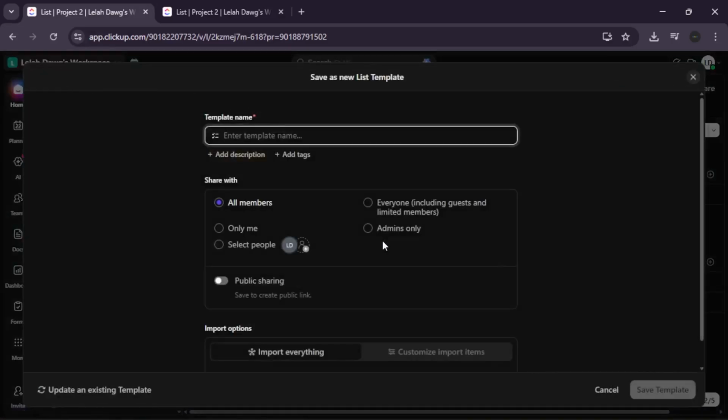This opens a screen where you can give your template a clear name so you can find it easily later. Make sure the name explains exactly what the workflow is for, like Weekly Marketing Plan or Project Launch Checklist.